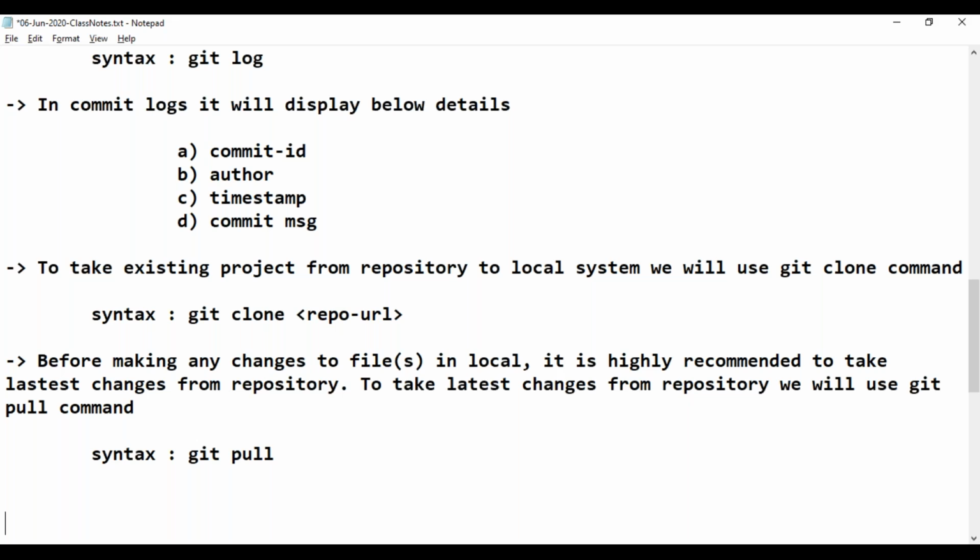Right. When you want to take a project from the repository for the very first time, then we will use the clone command. First time you are going to work on that project, you will use the clone command. Once cloning is done, to take other developers' changes, we will use the pull command. Pull command is used to take the updates. The clone command we use to take the project from the repository for the first time. After that, when we want to take updates from the repository, we will use pull.